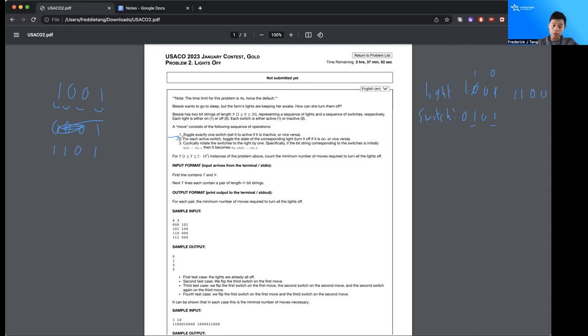And then the third operation is to cyclically rotate the switches to the right by 1, which means for this switch string, you just rotate like this. The last bit would go to the first spot, so it becomes 1010. That's the third operation, and all 3 of these operations together are a single move. Every single move has to do these exact 3 operations, no matter what. And Bessie wishes to know, what is the minimum number of moves to turn all the lights off?